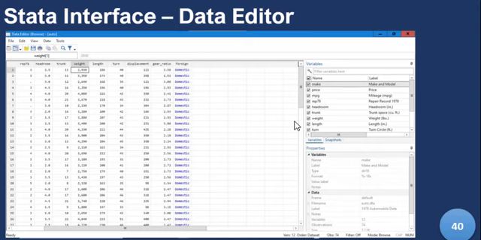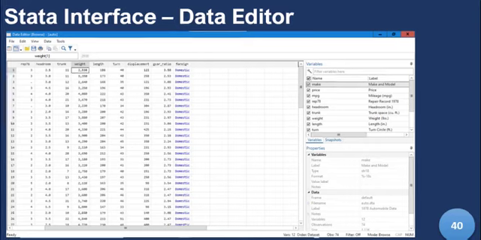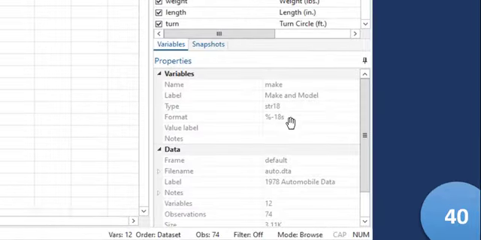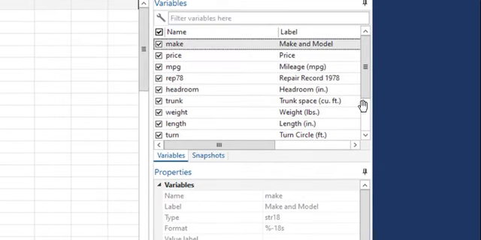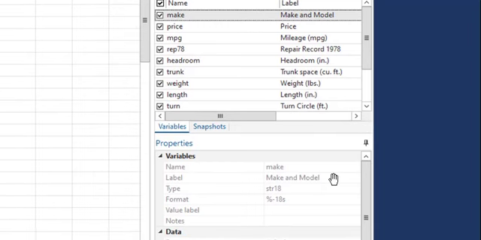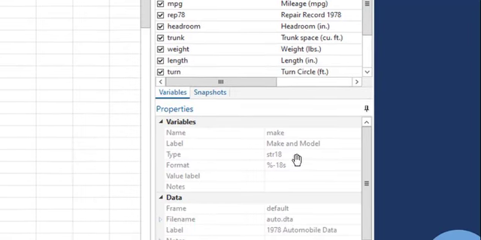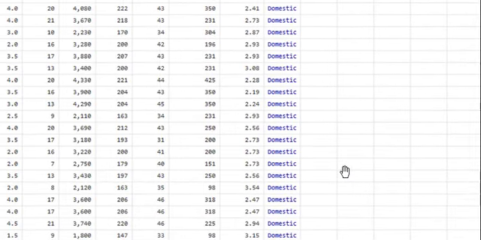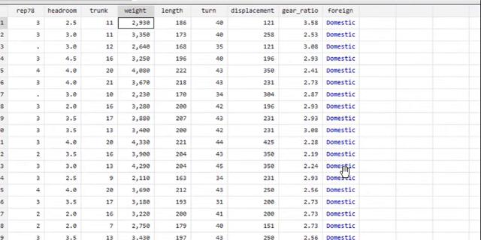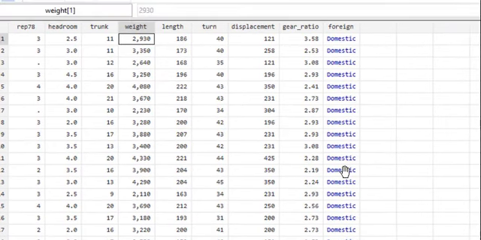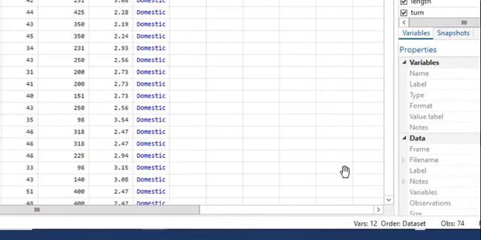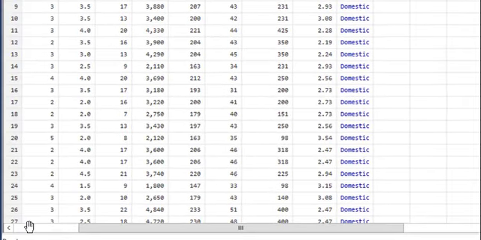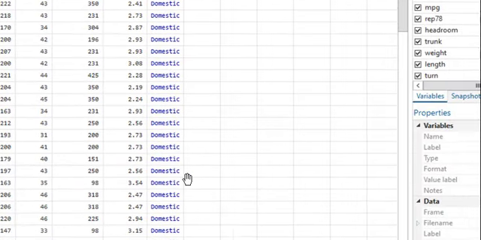in that variables window. And if you look closely even at the properties window, which is somewhere around here, you will see the name of the variable selected, which was make. You can see make was selected. The label is make and model. The type of the variable, the format, it's a string variable, and that's what you find. I think it's not exactly here. Yeah, it's not here. So you have to scroll in this particular picture. There are some variables on this side you can't see.